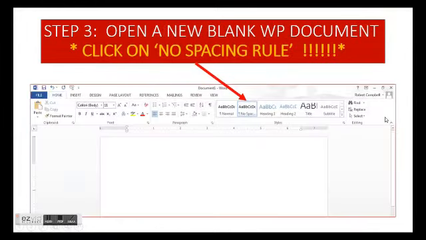The next step is you will then open a new blank word processing document and click on the no spacing rule. This is an essential part of mail merge. If you don't do that, you will have a major error. So make certain that you click on the no spacing rule.